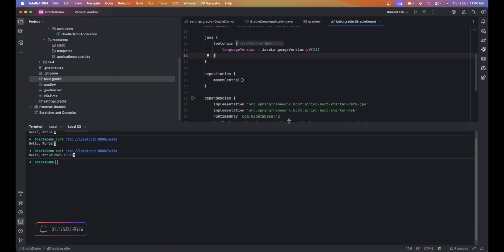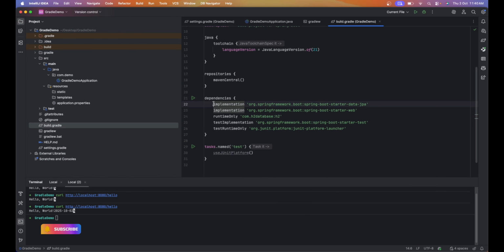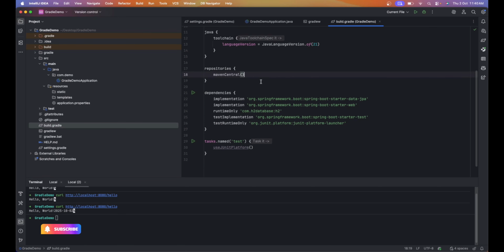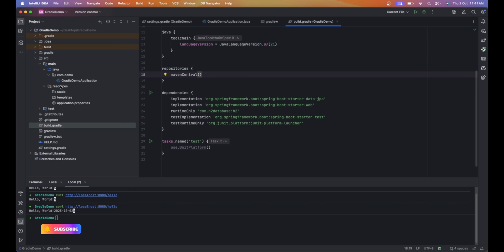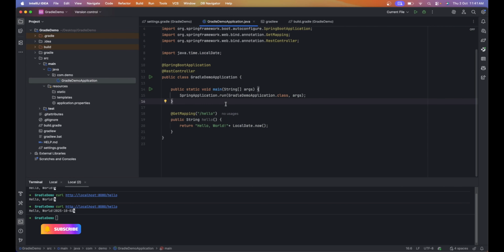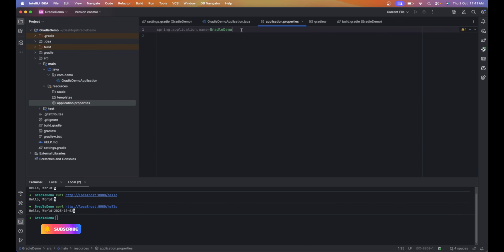Here the main things are the Gradle dependencies. What dependencies do we have? Like implementation, runtime, and test environment, testing time and test runtime. These are the main things in dependencies. Like Maven's pom.xml, we can write them here. And here we have the H2 database and DB connections, which we can see later. And here in the Gradle application, I have written the port number also, and this is not needed.